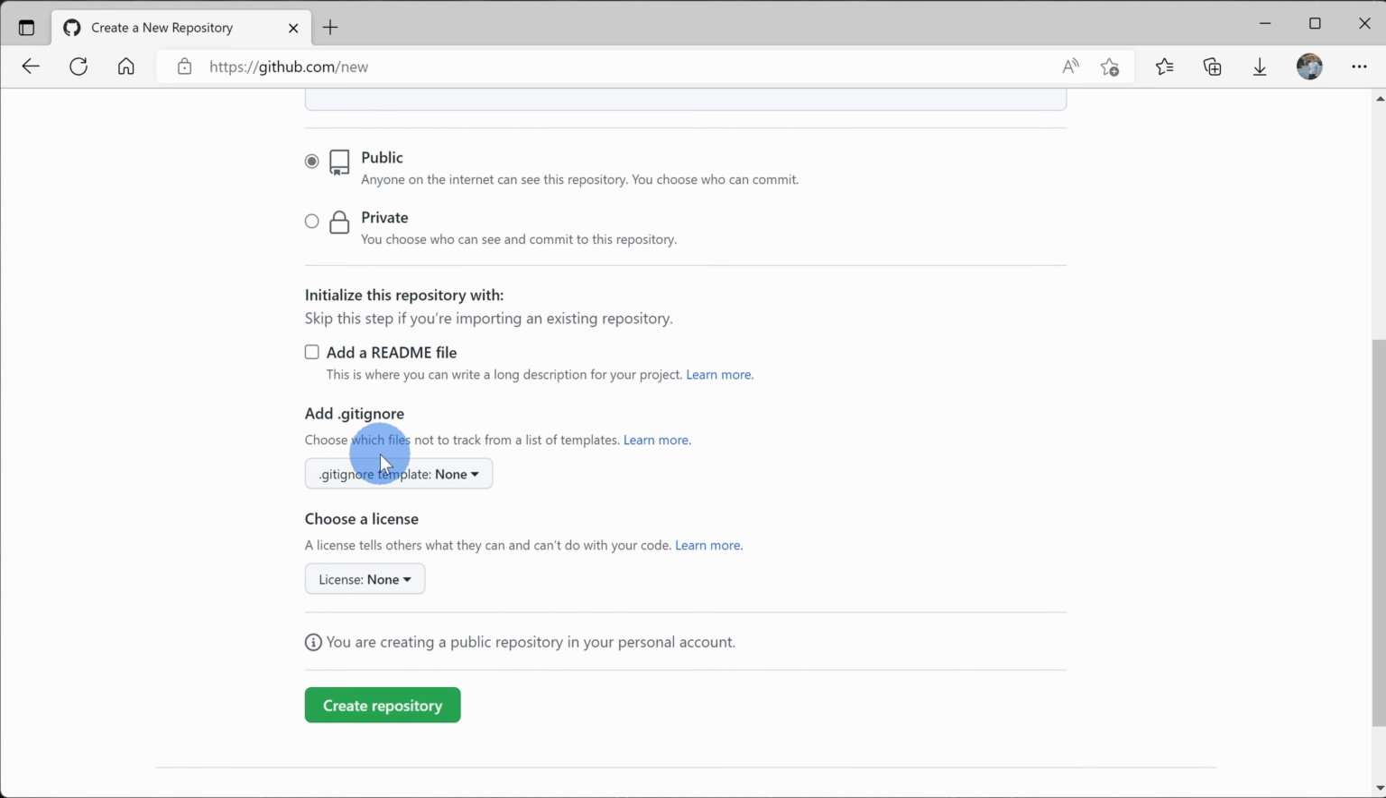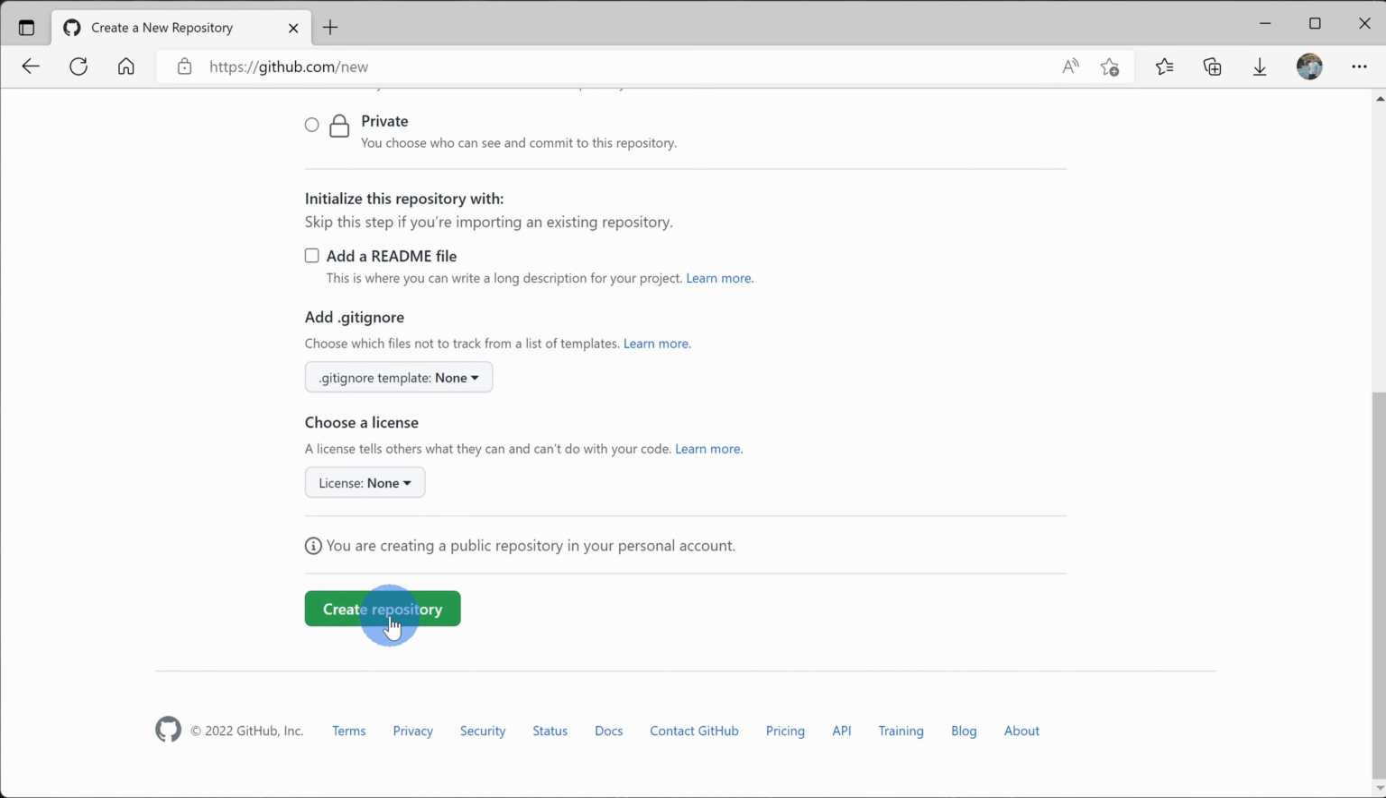Down below, I also have some other options. Here, I could add a README file. I could also add a gitignore file. Remember earlier when we were working with our repo, we manually created a gitignore file, but here you could just create one as you create your repo. And down below, you could also choose to add a license. Now, all of this looks good. Let's click on Create Repository.